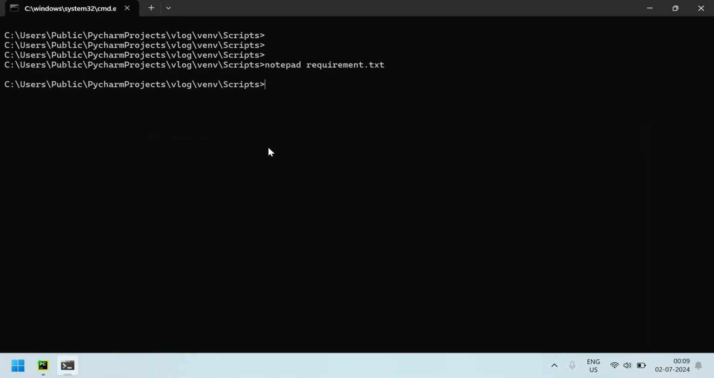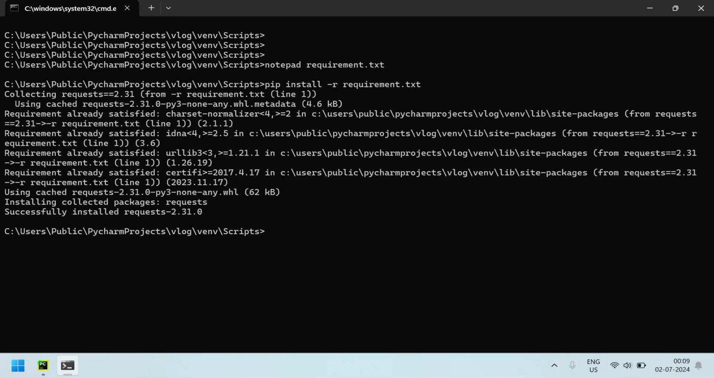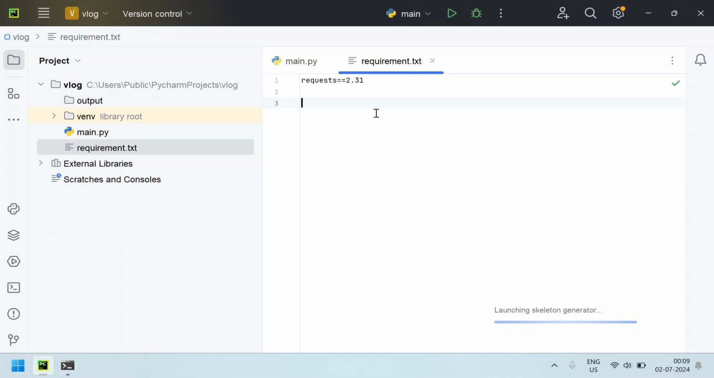So now in order to install request 2.3, let us use pip install -r requirement.txt. You can see the package was already cached, and you can see it successfully installed 2.31. Now, certain requirements change the request module.